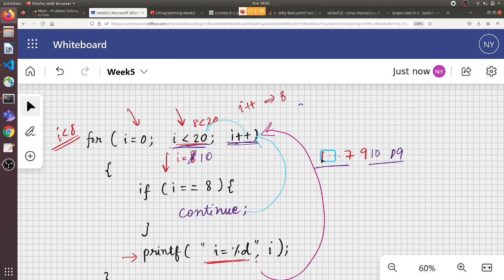But this happens only for I equal to 8, only when this condition is true, because we have put the continue inside this if. If we put continue as the first statement, what will happen? If I change this program, this for loop, and put this continue as the first statement, then what do you think the output will be? One second, I'll rewrite this. Now this is your for loop. So what do you think will happen?